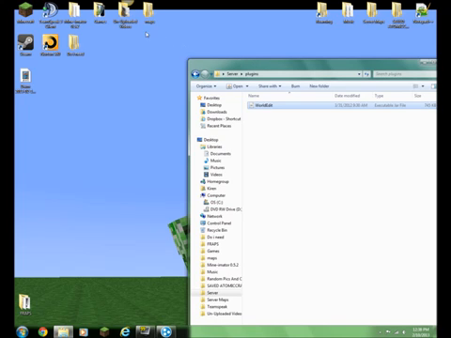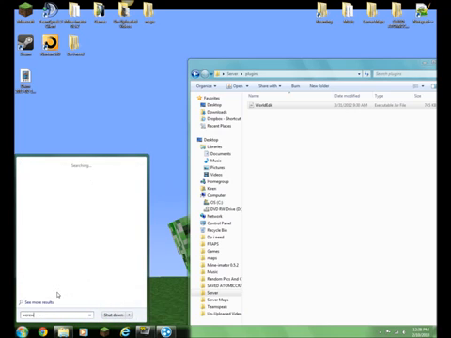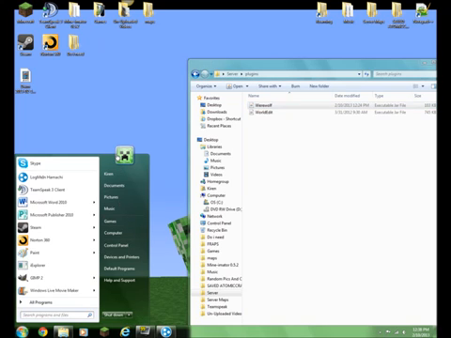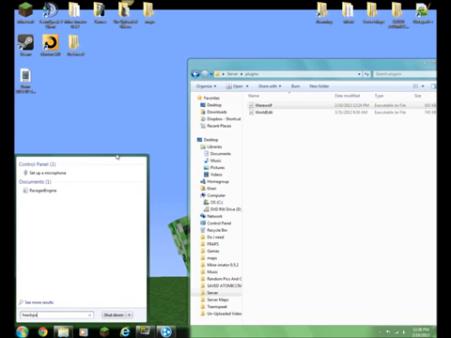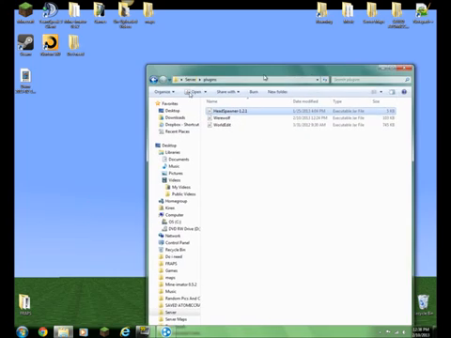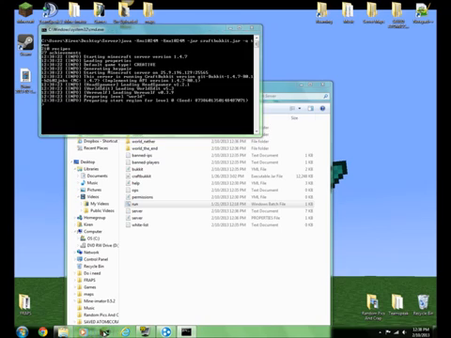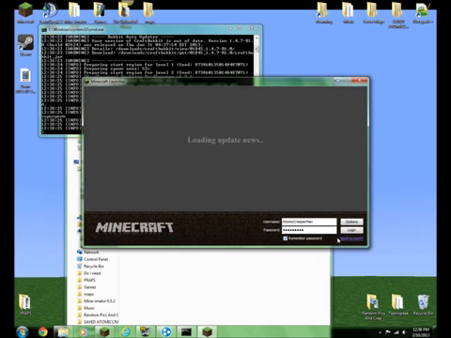So I have a couple plugins, like Werewolf is a plugin that's cool. Head spawner. So you can just put your plugins in there and then hit run. And I'm just gonna show you how some of these plugins work.